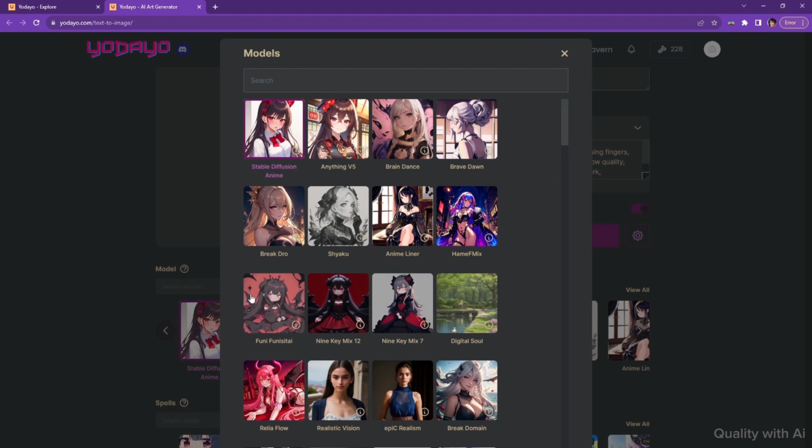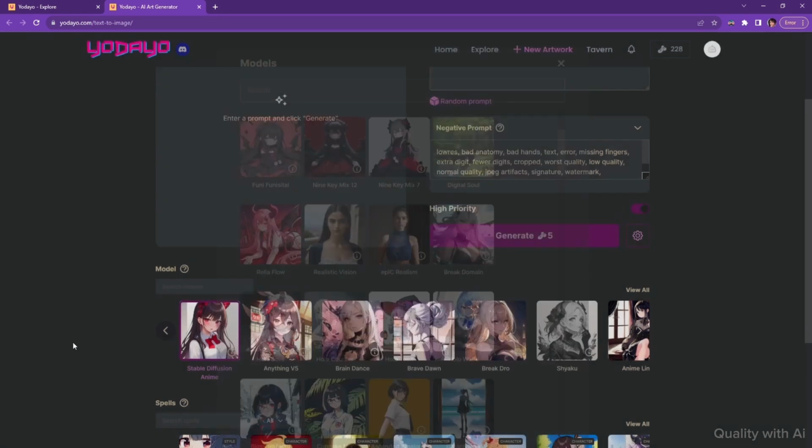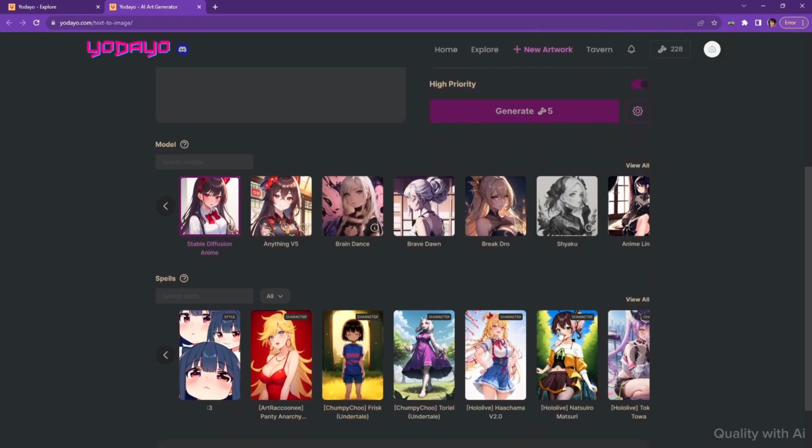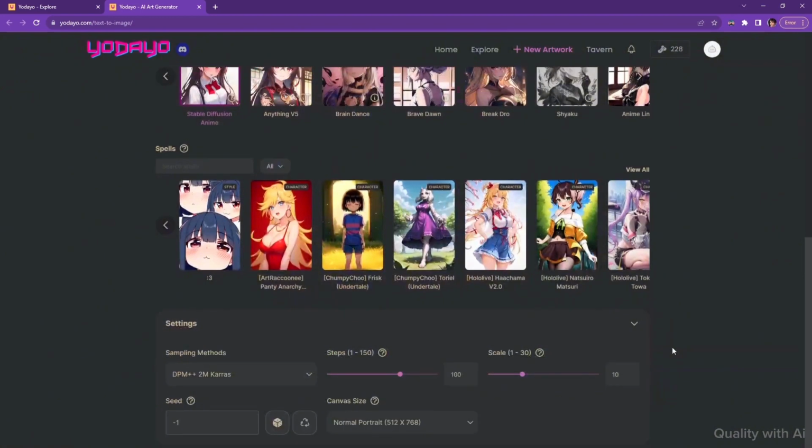Here are models by artists to generate images like these, but I recommend you stay on Stable Diffusion. Here are some spells. You can also check this. Here are some settings. Don't change sampling methods. In steps, you can increase it to 100 to get an image with detailing according to your prompt. But remember, more steps are going to take more time to generate pictures.